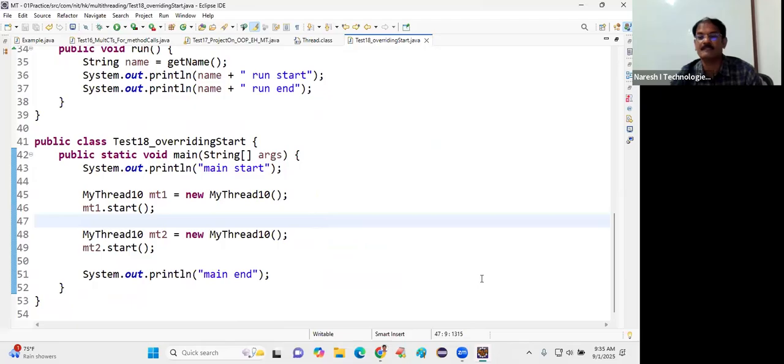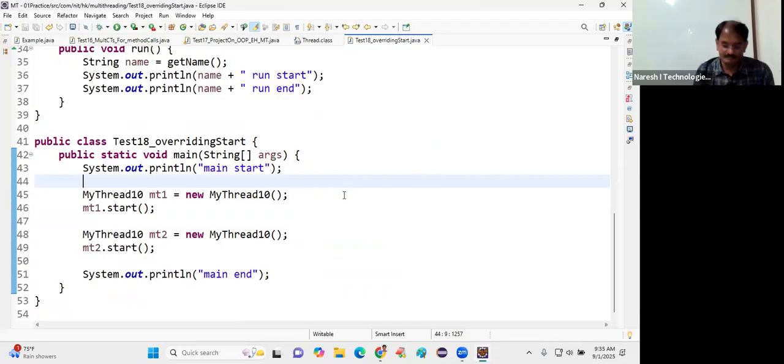Write one program for me. Let's see how many people can develop it. Develop a program to create one custom thread from another custom thread. Will you please try yourself?